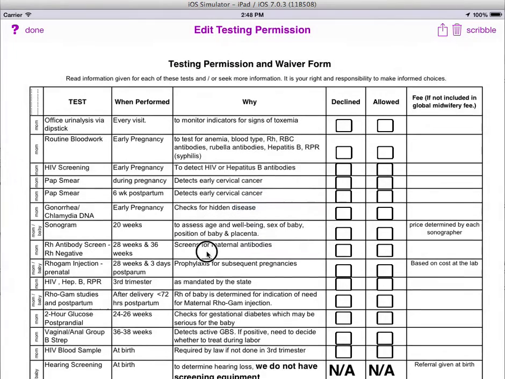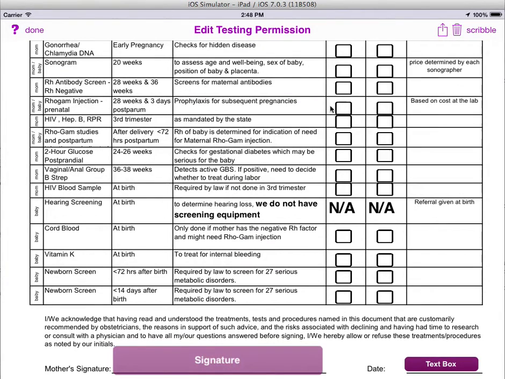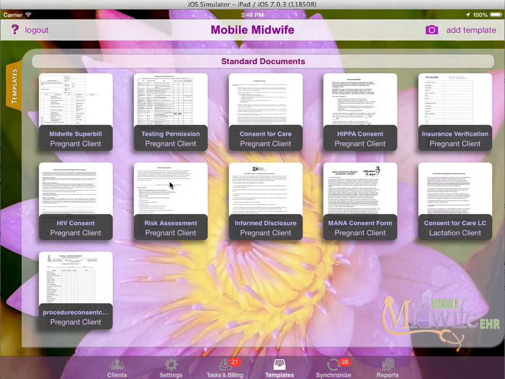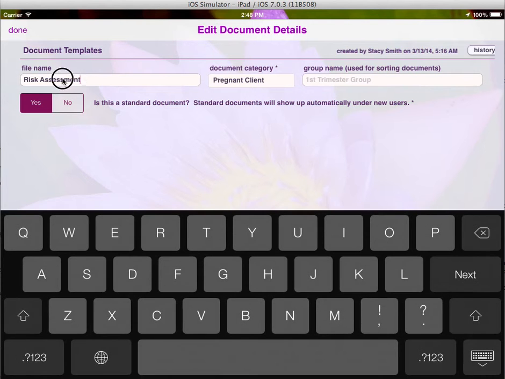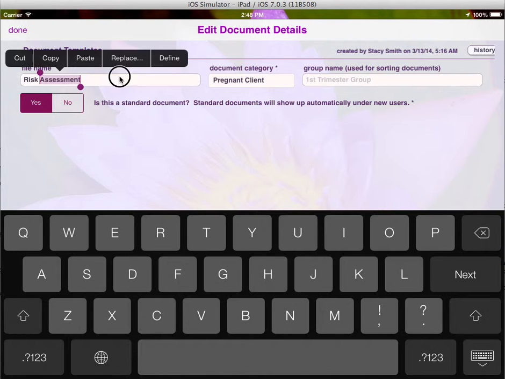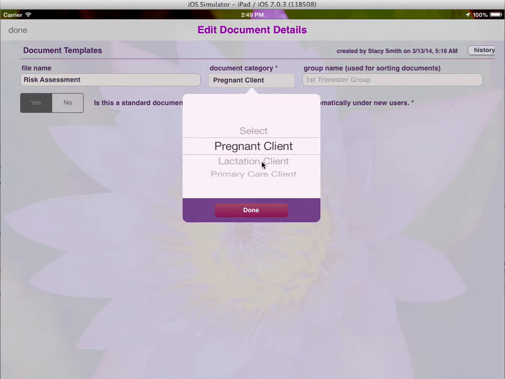So once you've completed placing all of your controls, you can save your template. And then you can close the document template and then touch the thumbnail again and press Edit Info. From this screen, you can name your document template. You can also set it to be a template that's for pregnant clients or primary care clients or lactation clients and so forth. What that means is that the document will appear for clients that are of those specific types.